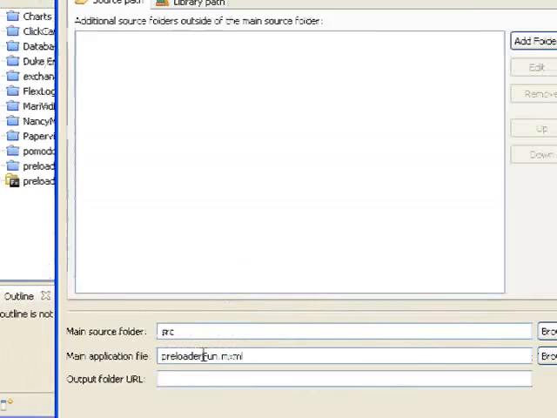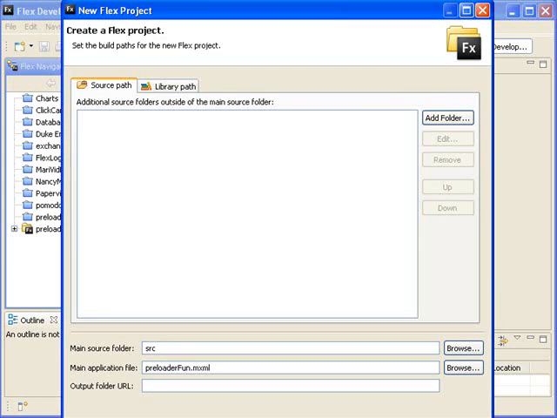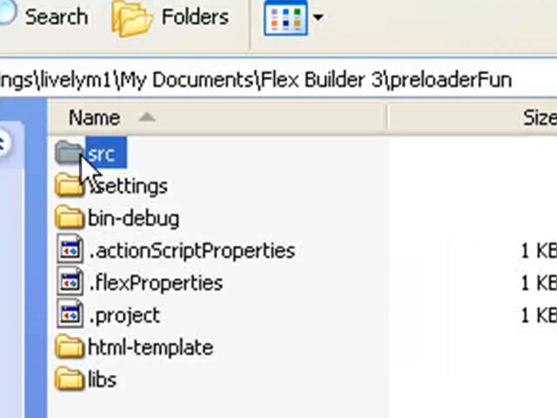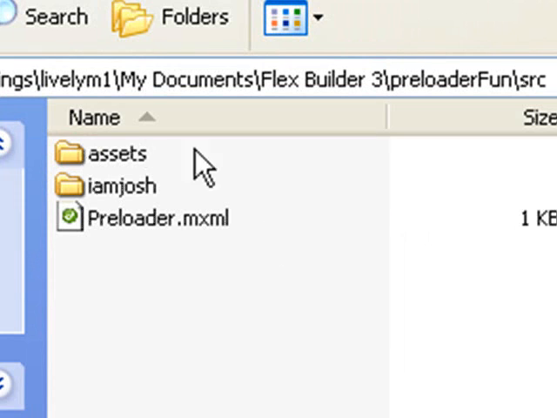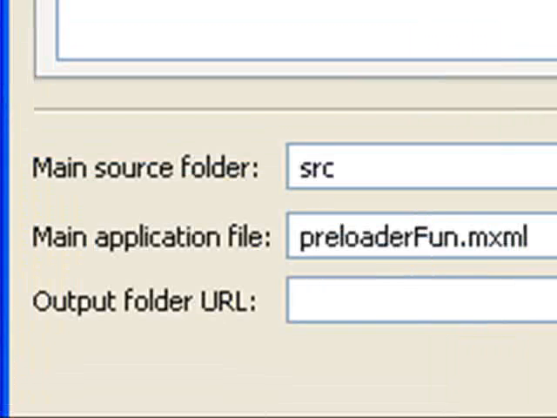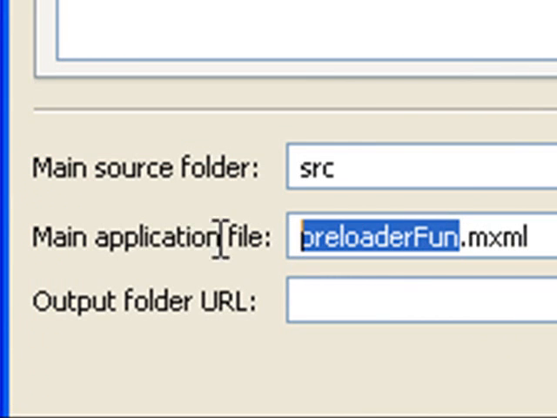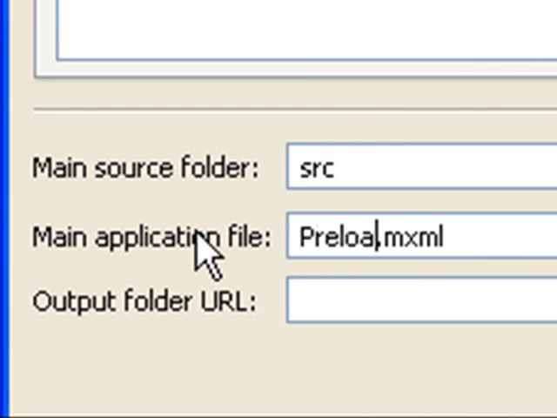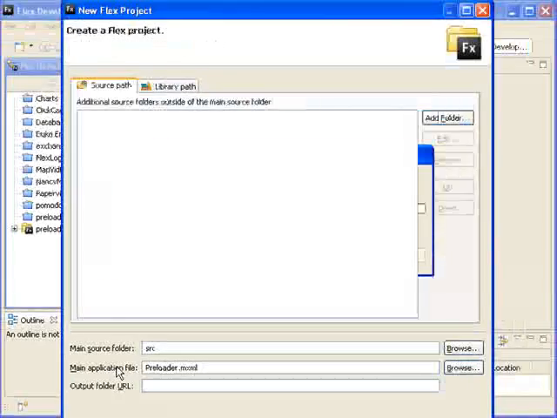but I don't want it to be called that, because if you go inside of the source folder that we downloaded, the actual XML file is called Preloader. So just go ahead and make sure that you name this file Preloader, just like our buddy Josh did. Now just hit Enter. All right.